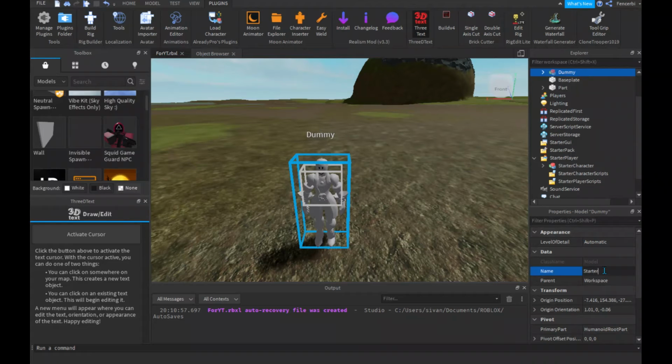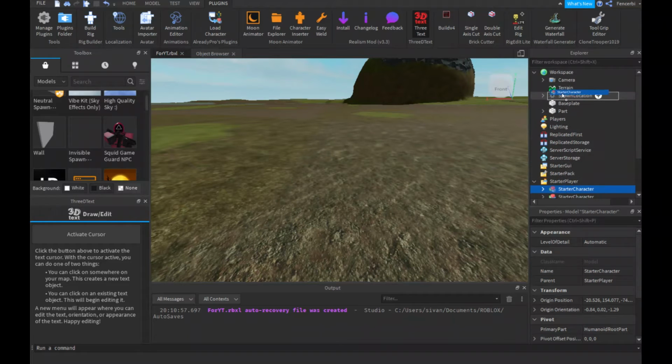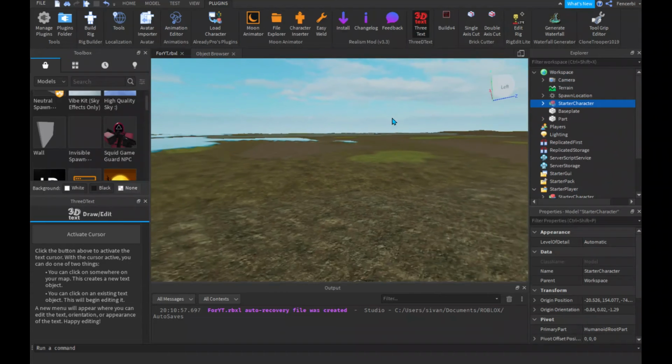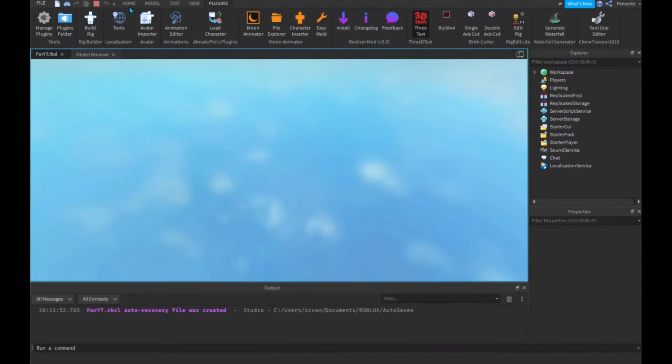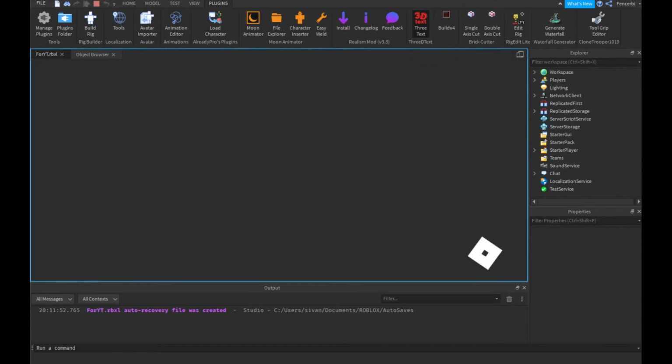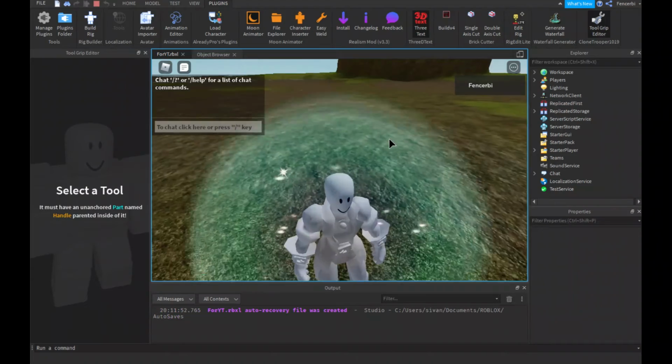So now we're just going to rename this to starter character. Enter, and put this in here, and put this over here in the workspace again. And we're just going to delete that. Now, when you guys run it, it still will work.